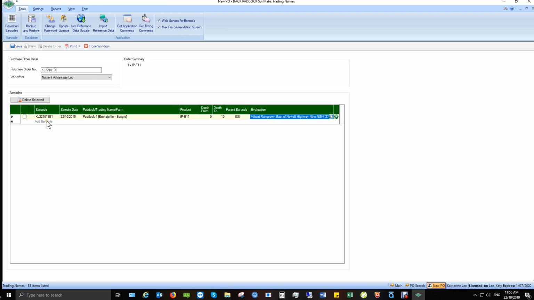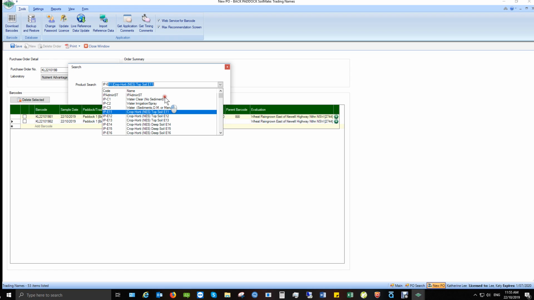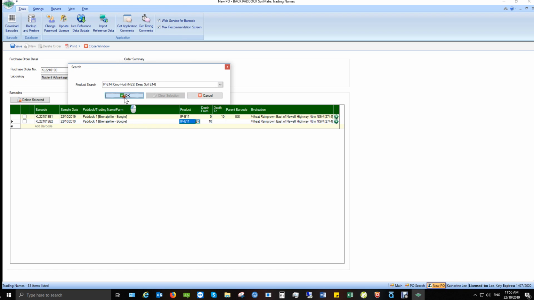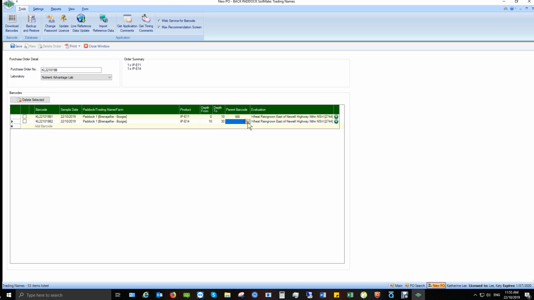So then my second sample, just single click where it says add barcode here, and once again left to right. Enter your barcode or make one up, make sure it's unique. This information will be pre-populated. I'm going to choose an IPE14 for my next sample, which is going to be a 10 to 30. And parent barcode just means, does this sample belong to another one? So yes, this sample here is the subsample to this surface.